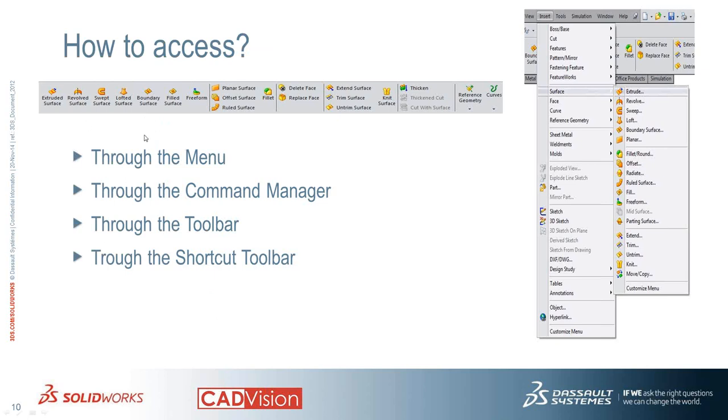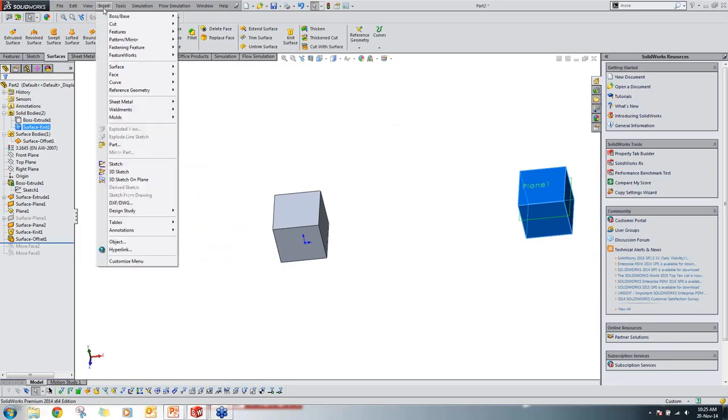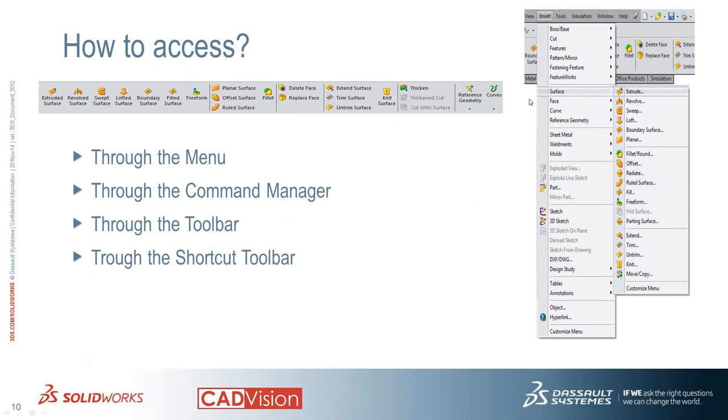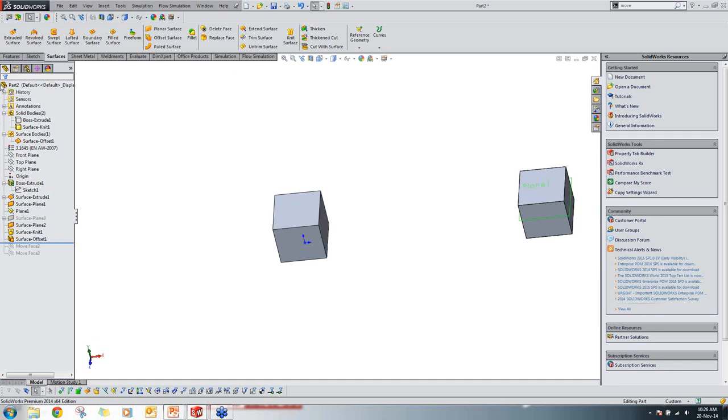The first method is to go to the menu: Insert, Surface, then all of them are here. So I show here: Insert, Surface, all of the surface tools are here. The second method is through the Command Manager here. We just click on the Surface tab, and all of the tools are here.